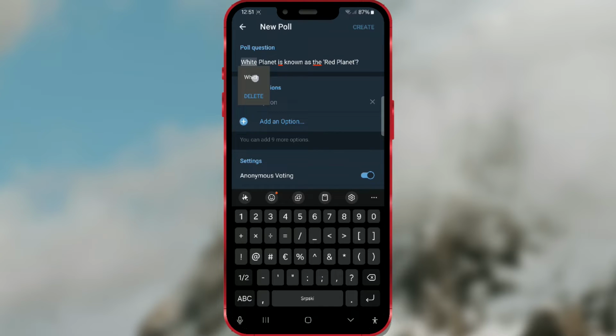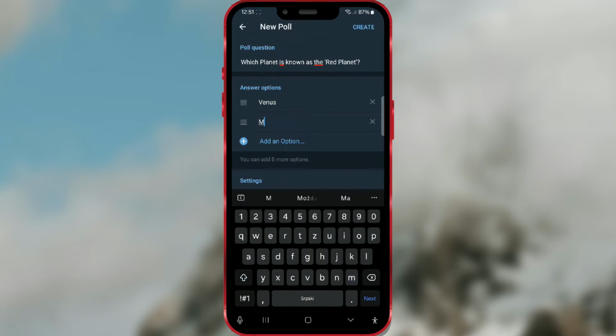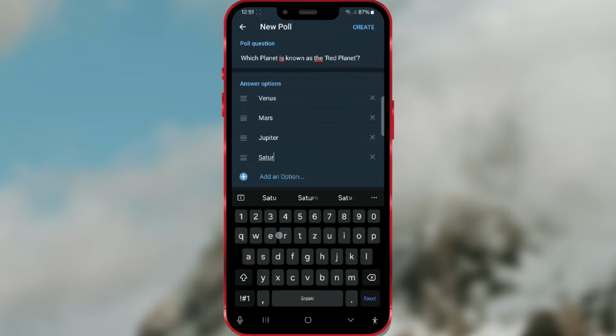In the answer options section, enter the provided answers. Enter the first option in the option field. To add options, click on Add an option. Repeat the process of adding options for the answer. I'll enter 4 options.